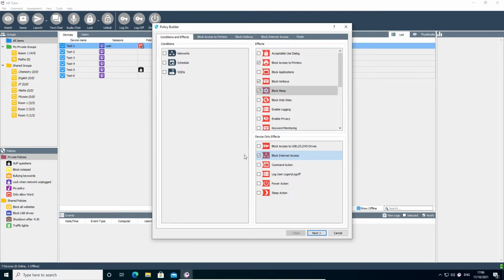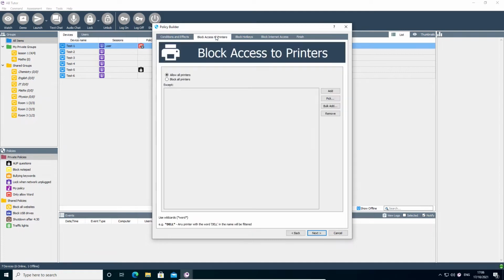As with all policy effects, we need to start off by creating a new policy, selecting the effects we want to use, and then switching to the relevant tab in order to configure the specific settings for that effect. Let's look at blocking access to printers first. At the top of this tab, you can see a selector giving you the choice to allow all printers except and block all printers except.